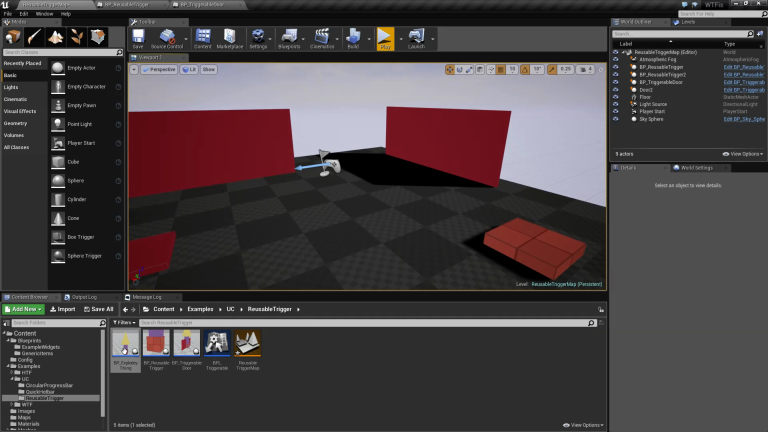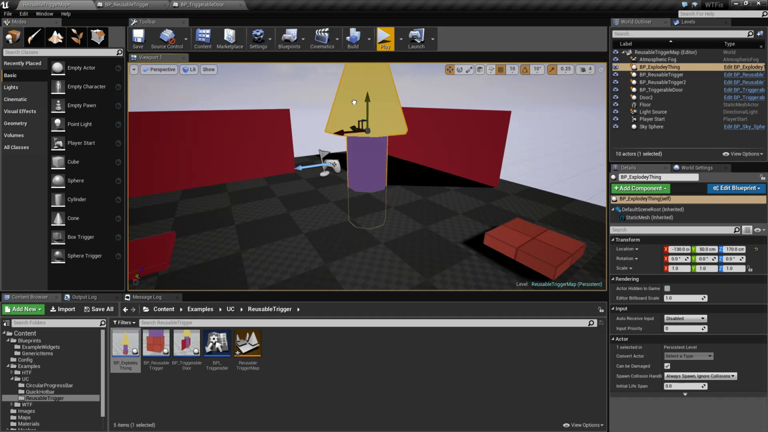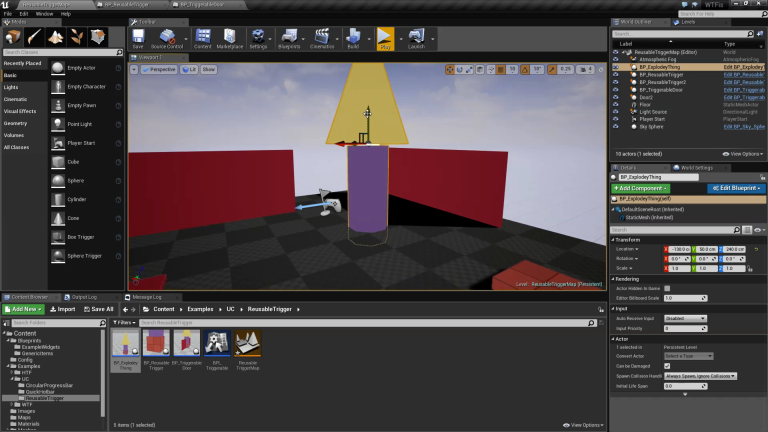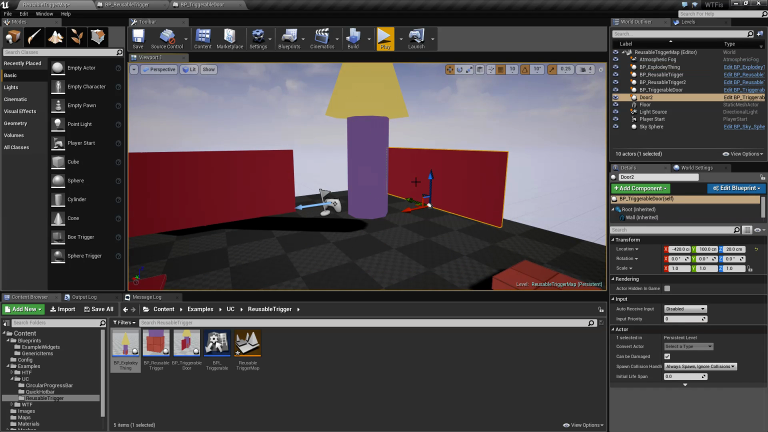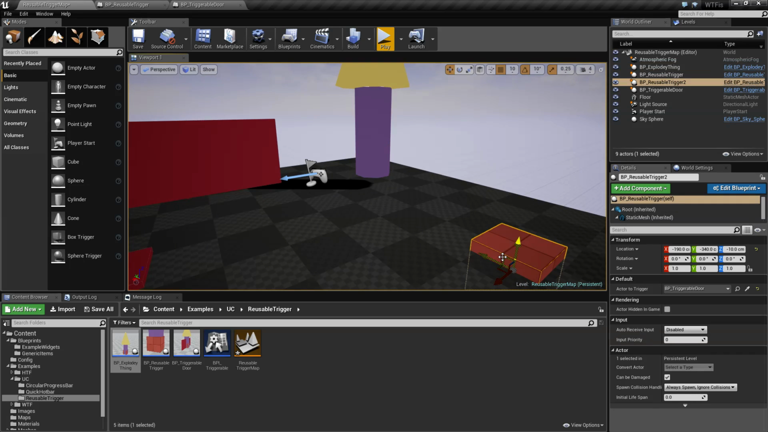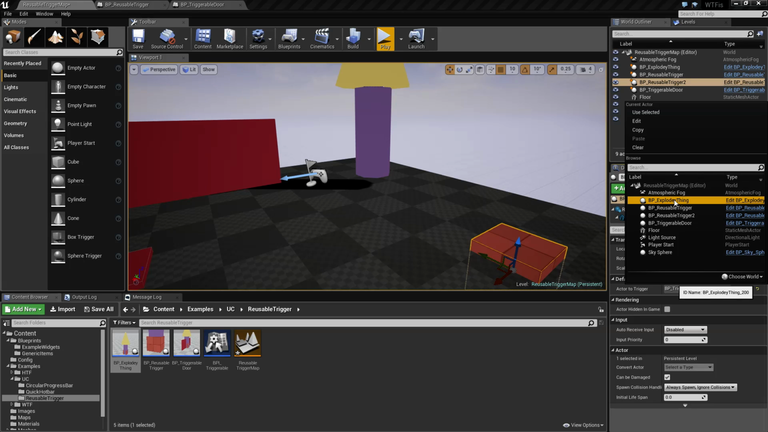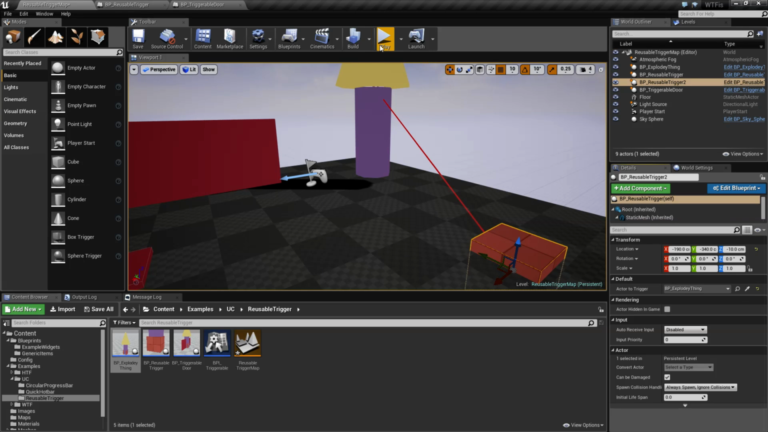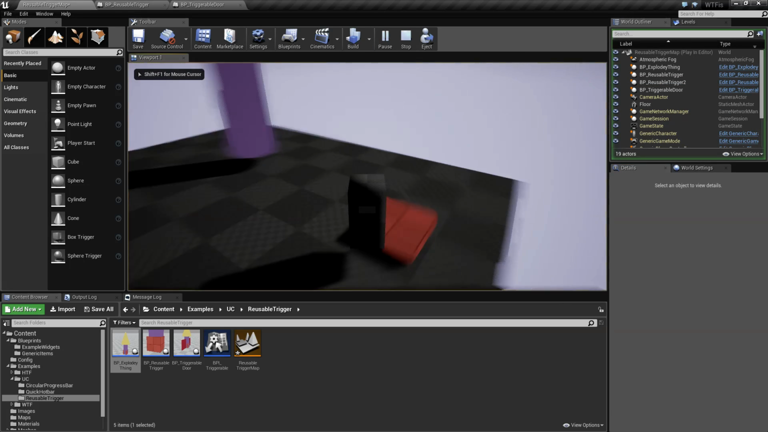We'll go into here, we'll pull out our explodey thing, which is going to be our tree, and let's get rid of this wall, we don't need it anymore. We'll go ahead and move our tree over here. Now, let's take our trigger, tell it to talk to our explodey thing, which is our tree, and as you can see, it's connected, and hit play. And we'll go ahead and walk on our trigger.